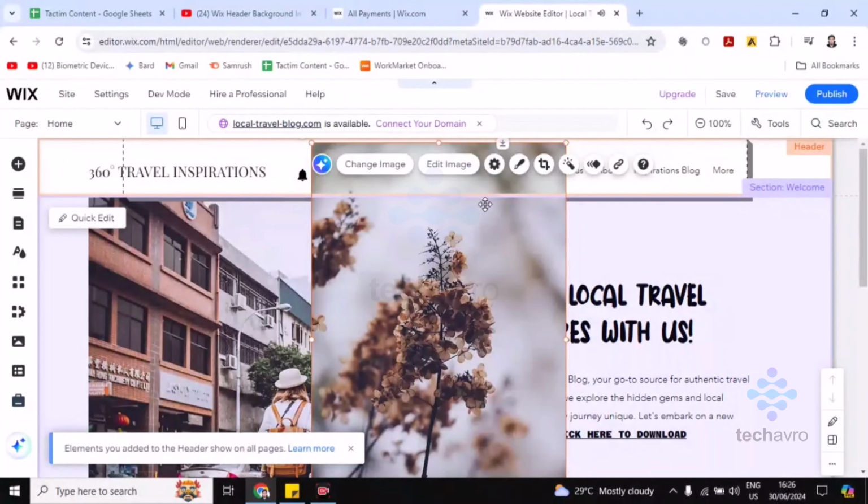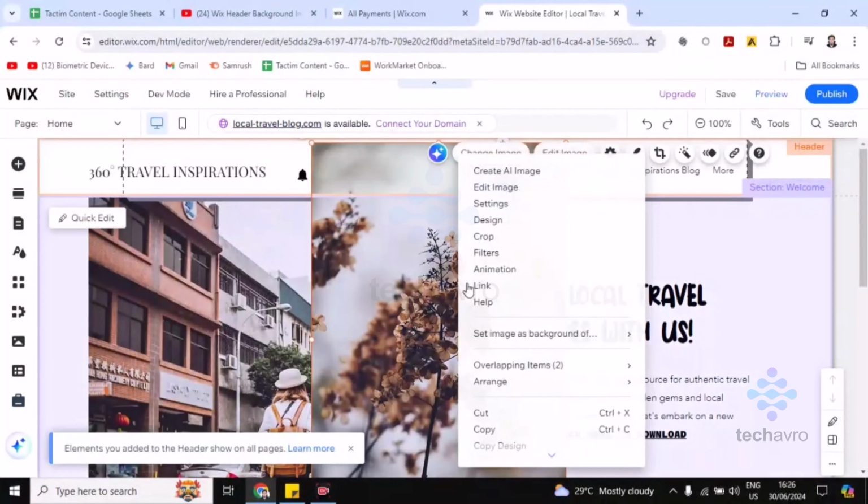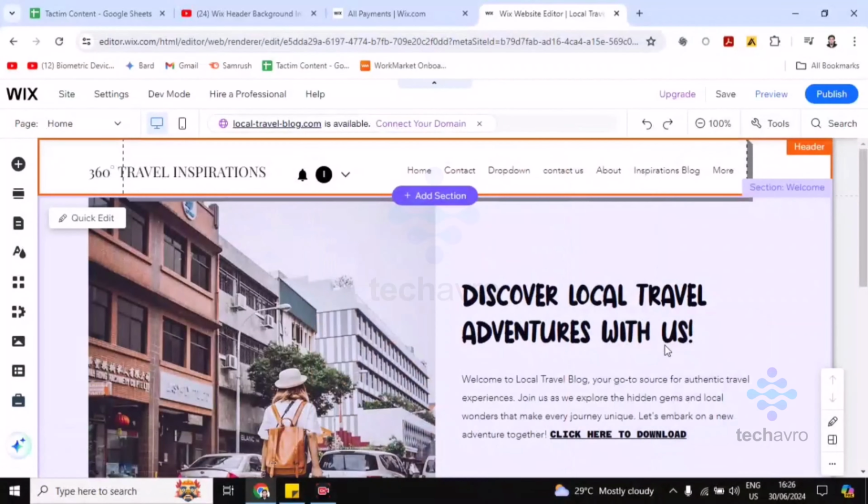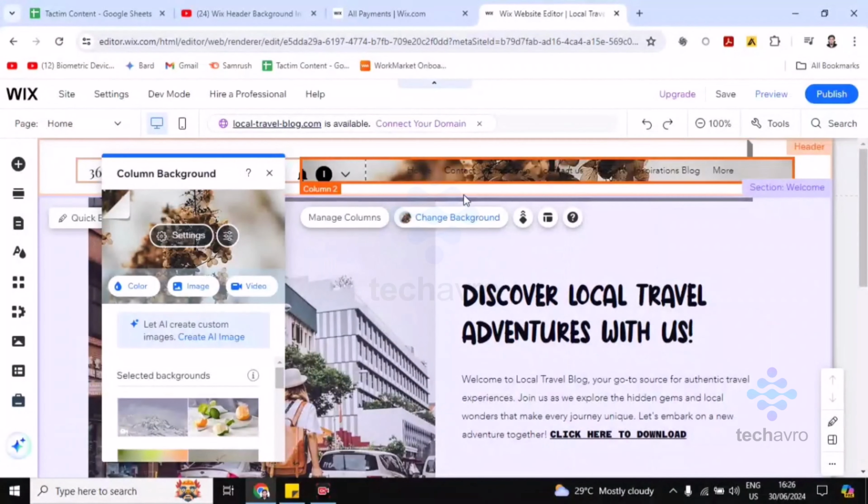Then you can see it is like this, but you have to right click on it and you'll find this Set image as background. You have to click on this, and you can see the image has been set as background.